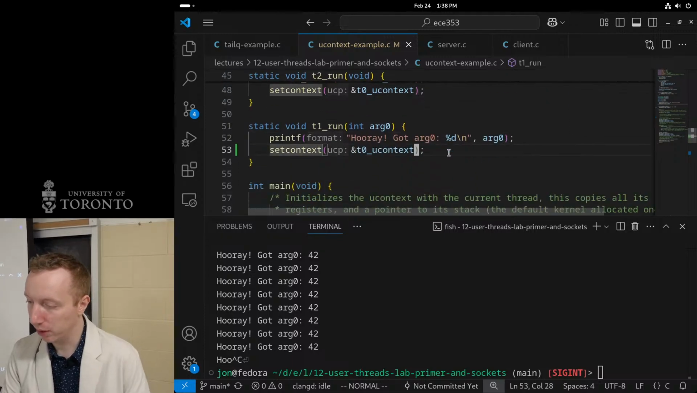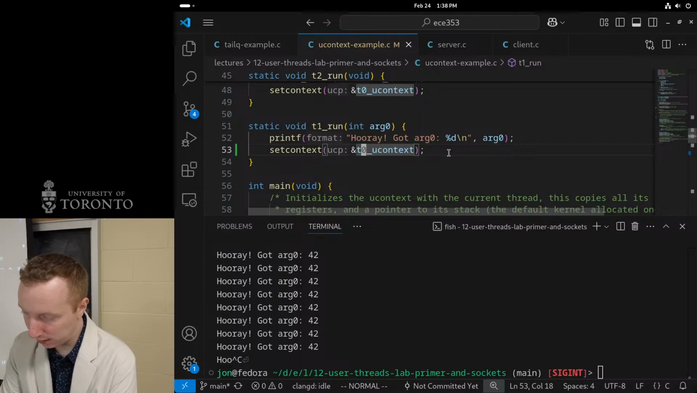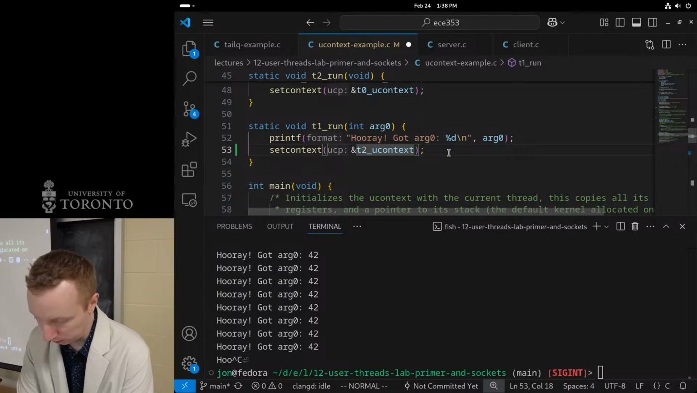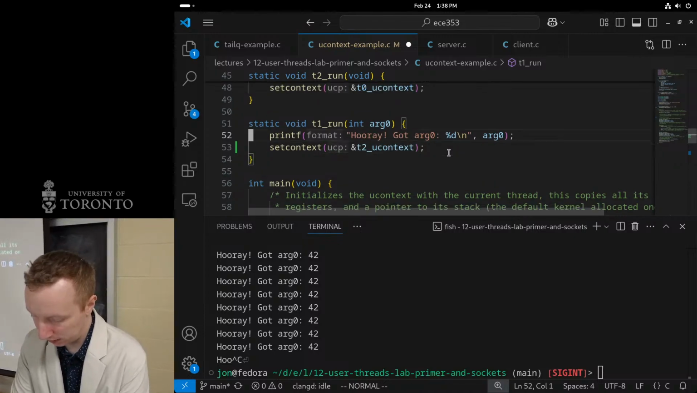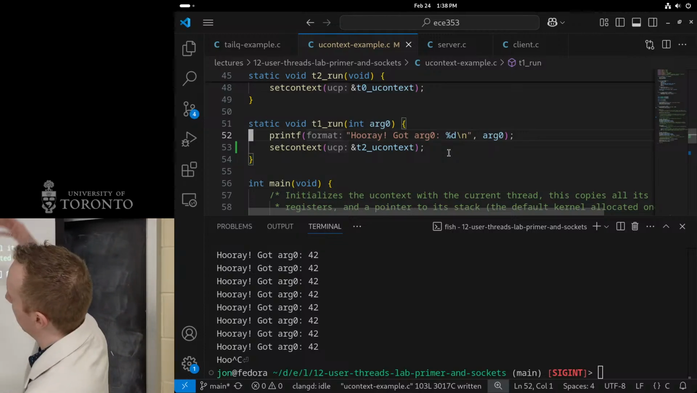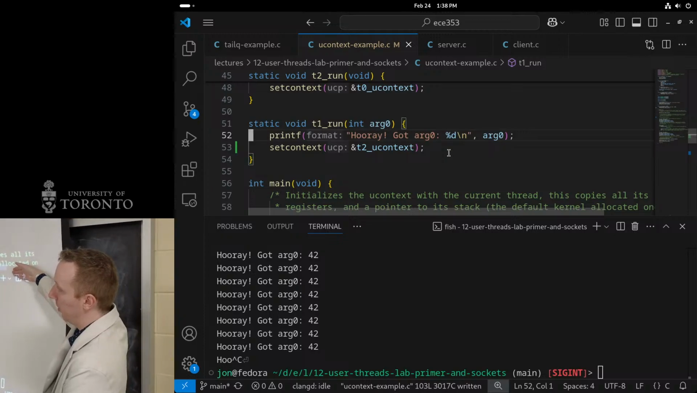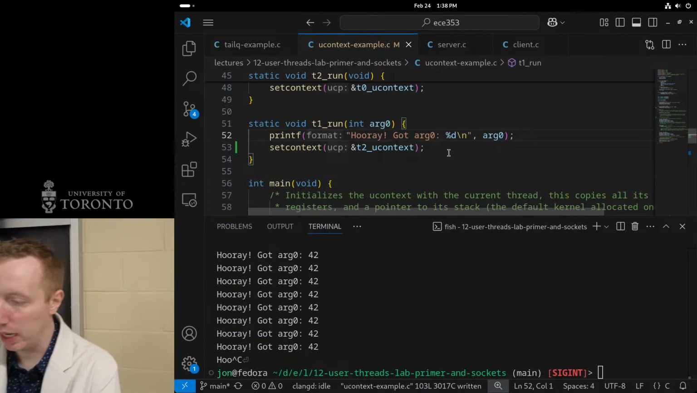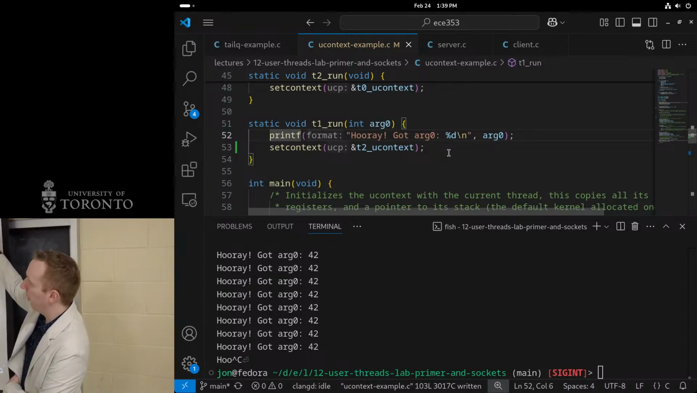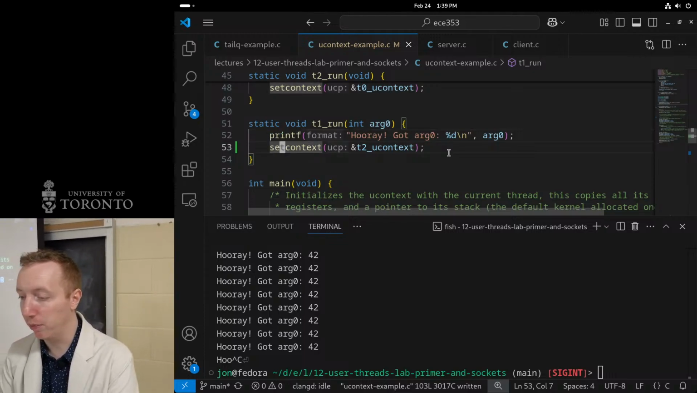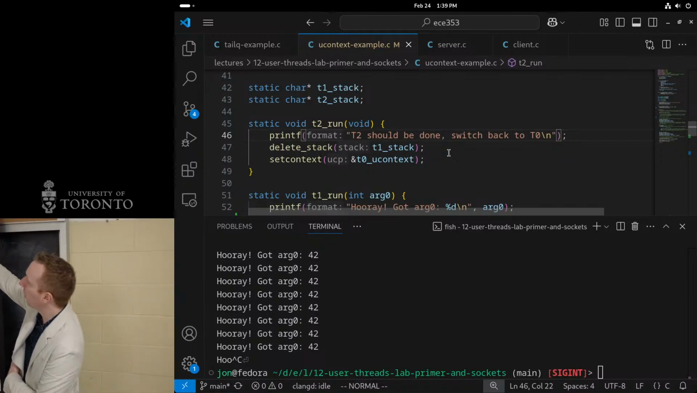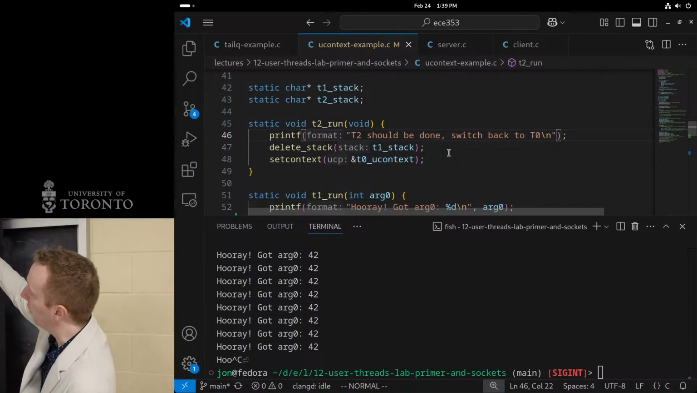So what I'm going to do here is change this to be, instead of set context to T2 or T0, I'll just set context to T2. So now, if I run this program, main should create thread 1, thread 2, then go ahead and run thread 1. So it would do hooray, got arg0, print 42, then set context before to thread 2. And in this case, it would start running T2 run using T2 stack.